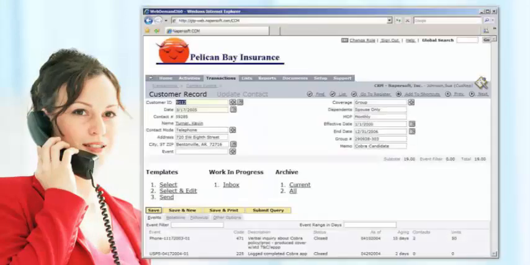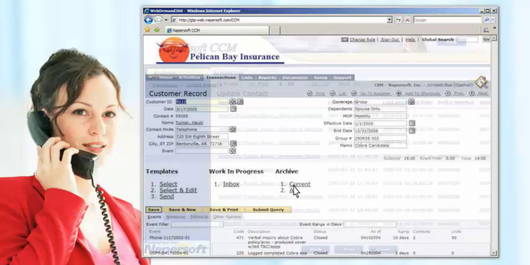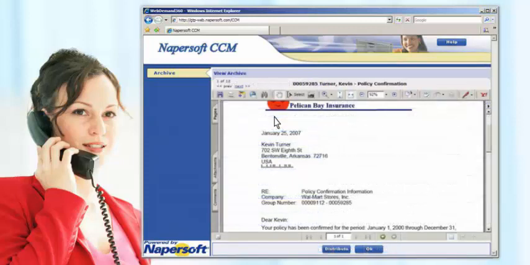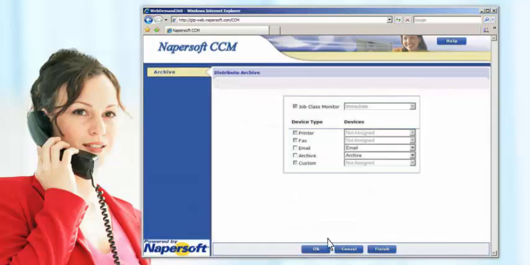2 days later, Mr. Turner calls back because he has not yet received his policy information. Susan accesses the archive and does a content in context lookup for any communication that has gone to Mr. Turner in the past 30 days. On this screen, Susan can see that Mr. Turner's policy information was mailed out to him 2 days ago. Sensing that Mr. Turner wants it now, she decides to resend the document for immediate delivery to his email, so he does not have to wait.